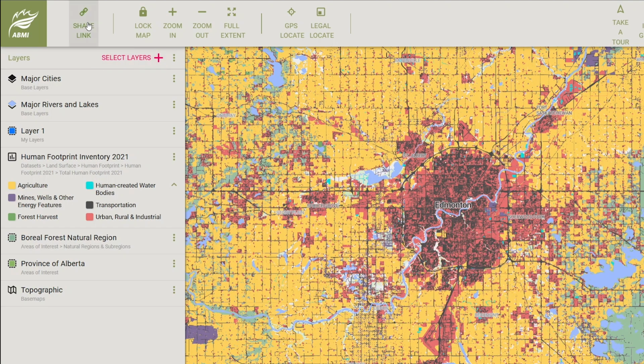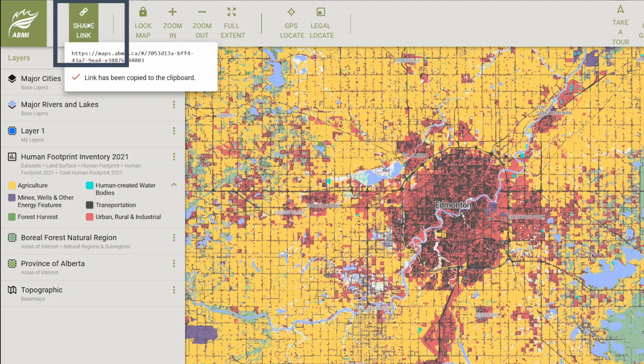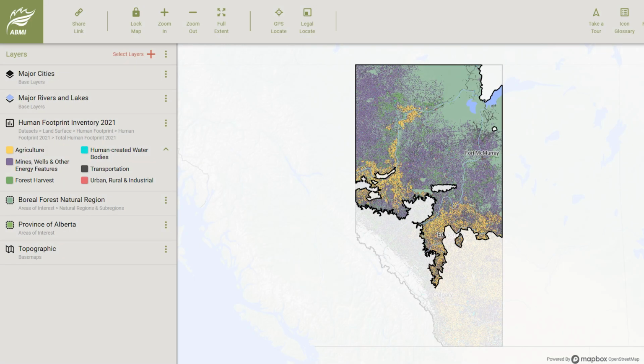If you'd like to share your map, click on Share Link in the navigation bar. This will create and copy a link to the map you've made, which you can then share with others. And that's it. You're now ready to explore the ABMI's mapping portal and find the environmental data you need.